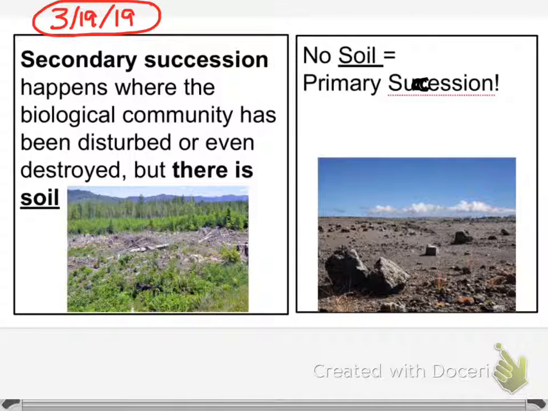This is what we really spent yesterday going through: the difference between primary and secondary succession. And in secondary, the big difference is soil. If you've got soil, it's secondary. There was a community there before. Because soil is not dirt, soil is not sand, soil is not bits of rock. Sand is not soil. Did you know that?